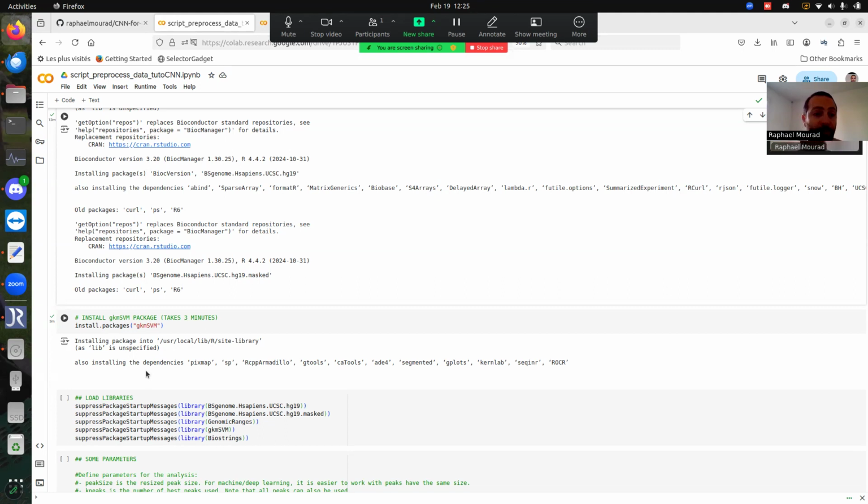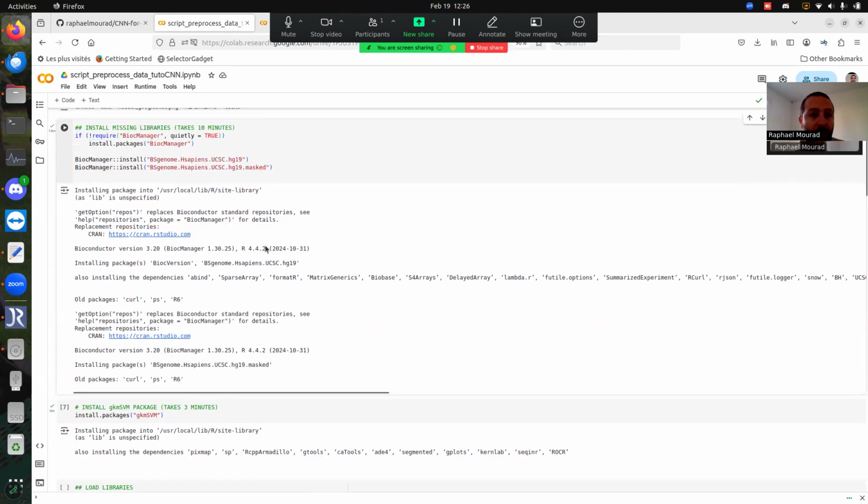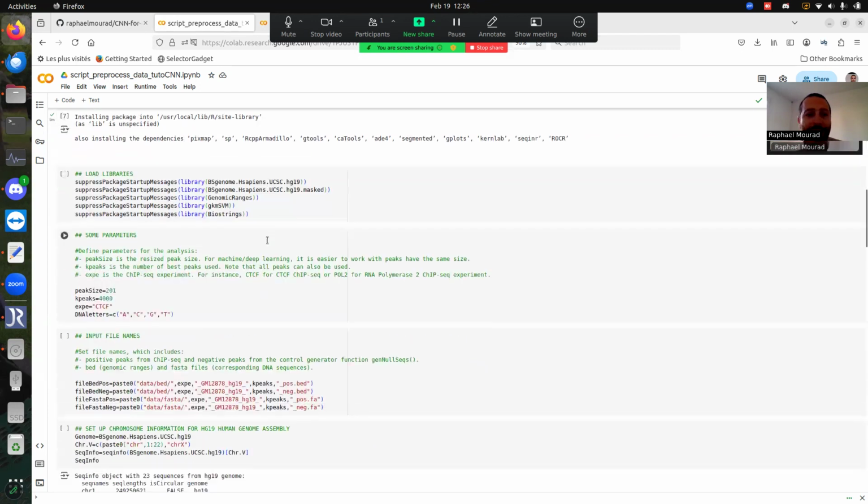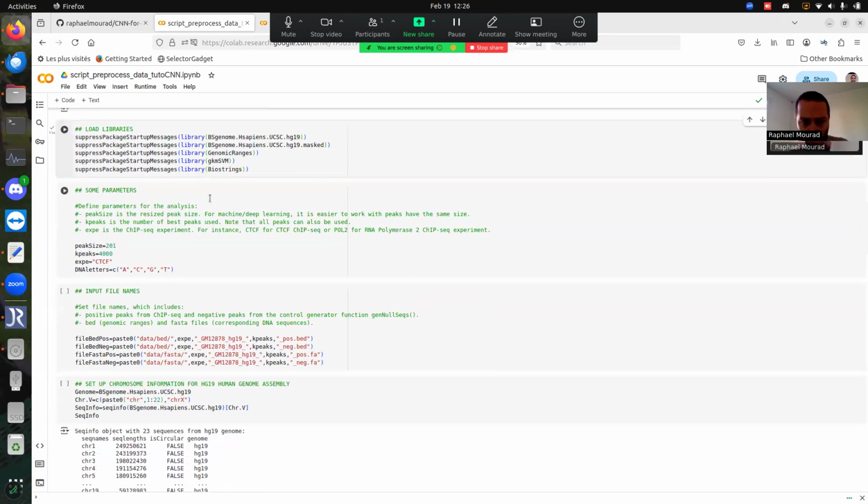All right, let's go. So gkmSVM was installed. Also, BSgenome for the hg19 genome assembly was also installed. We can restart the notebook. So let's load the libraries now. Okay, so this was quite quick.